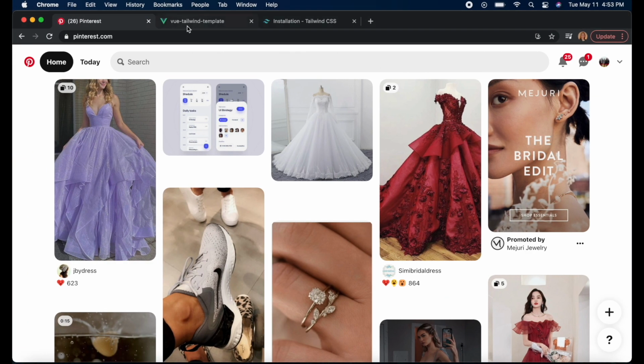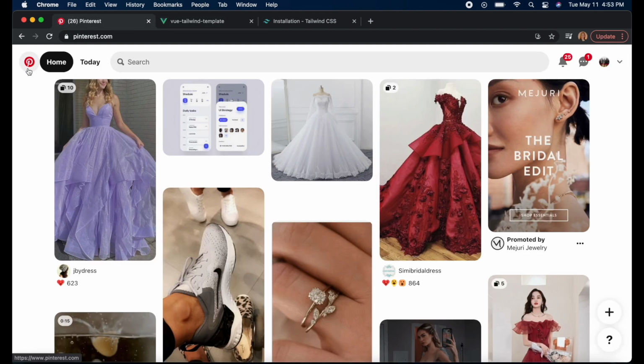So let's take a look at this. Awesome, so you can see it's nearly identical to this logo. So I'm going to call that good enough. And we can move on to these two buttons here.